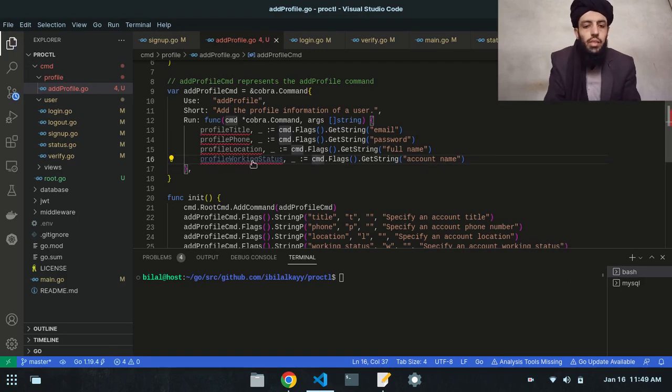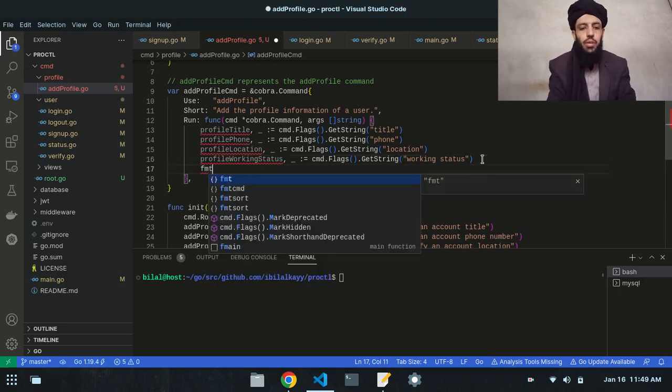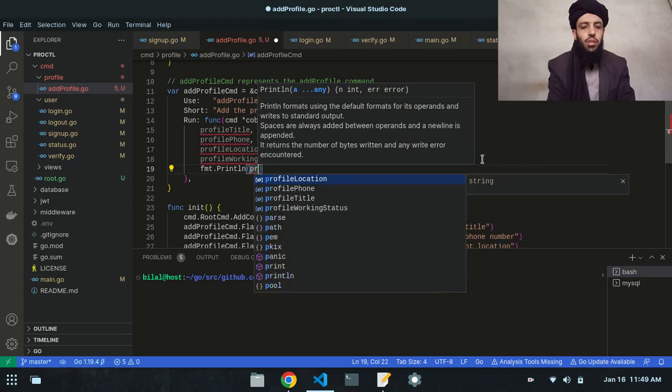Alright, so after that, profile title, profile phone, profile location, profile working status. Now they are done. What I need to do is to change it like here, title, and give the phone, and after that let's write the location, location also, and the working status. Alright, so let's print each of them so that I can show you.